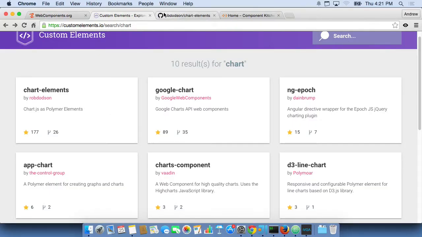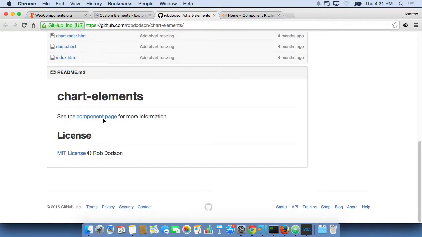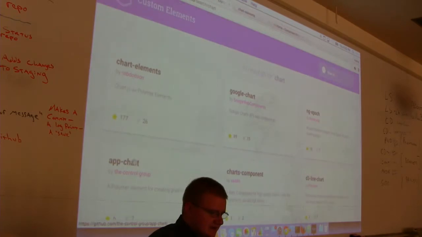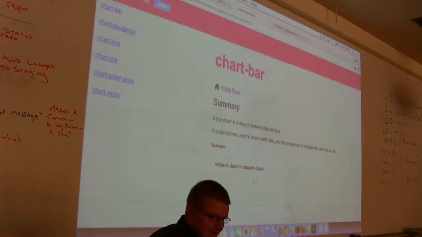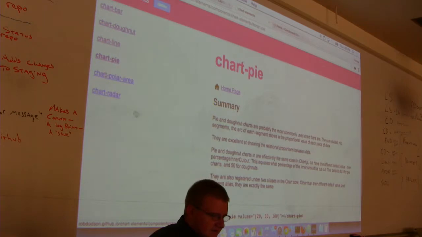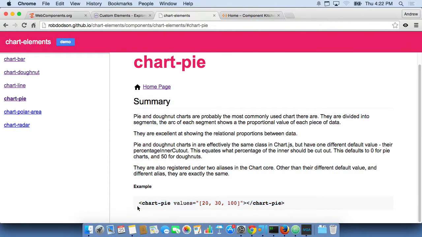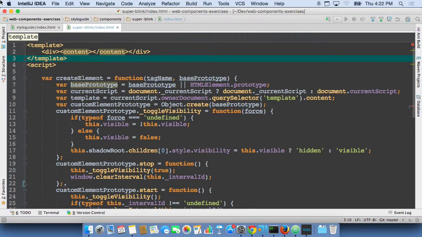Let me try to find one that's easy to pull in here. Here we go. So this is the chart elements, and you have a few different bar charts here. This is Rob Dotson's GitHub, and he's listed a few of these different elements. So let's go ahead and try to use one. I think that might be helpful. So I'm going to open my IDE.